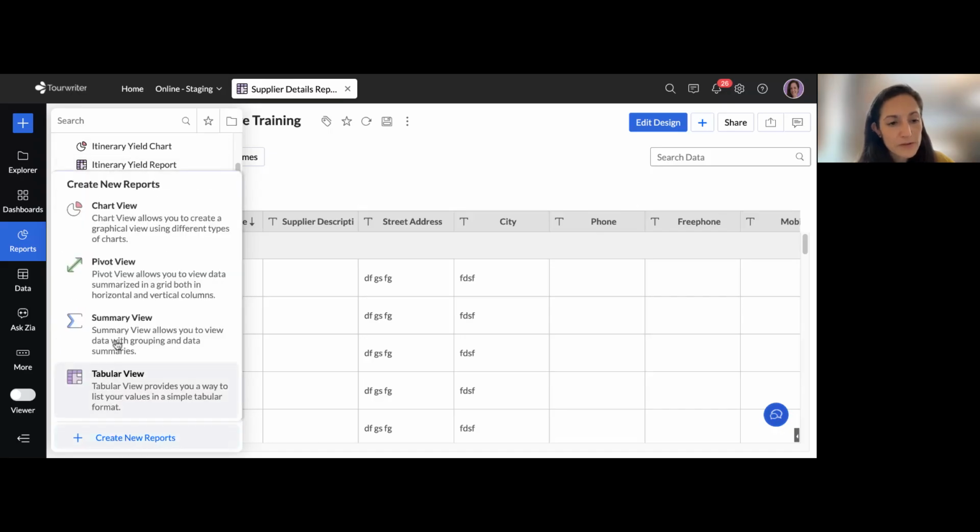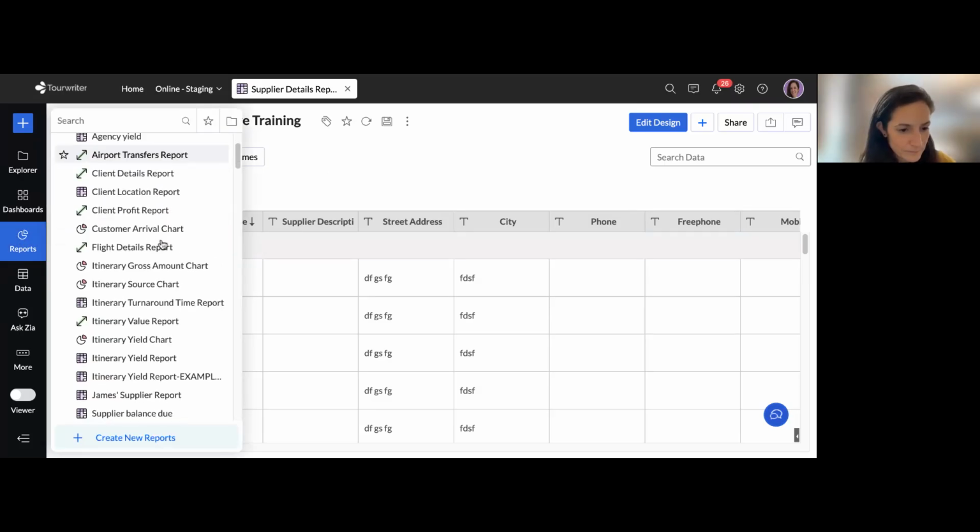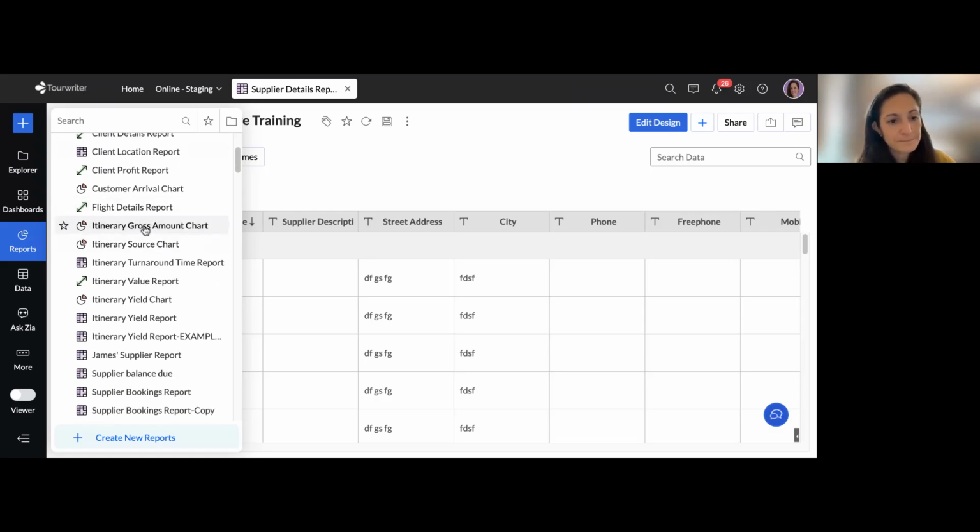So when we come here, you'll see we've got the chart view, pivot view, summary view, and tabular view. Some customers like to use these within Zoho. Other customers prefer to send it to Excel and then they make their own charts. So what we're going to look at now is the itinerary gross amount chart, which is right here.